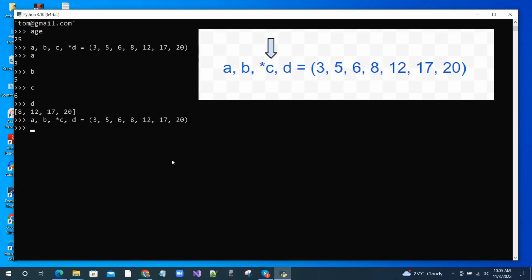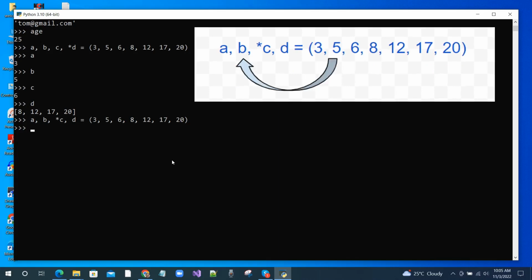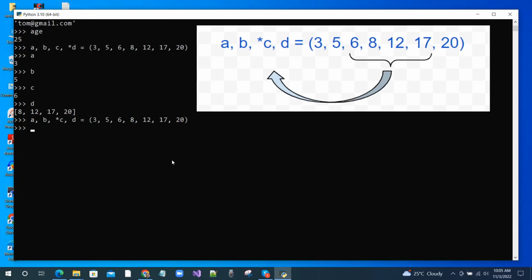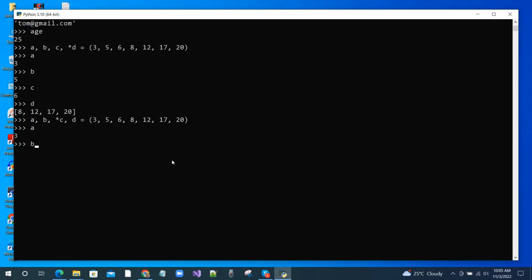In this case, asterisk is prefixed with the variable c. The first value 3 will be assigned to a, second value 5 will be assigned to b, the values 6, 8, 12, 17 will be assigned to c as list type, and the last value 20 will be assigned to d. Now let's print values a, b, c and d.